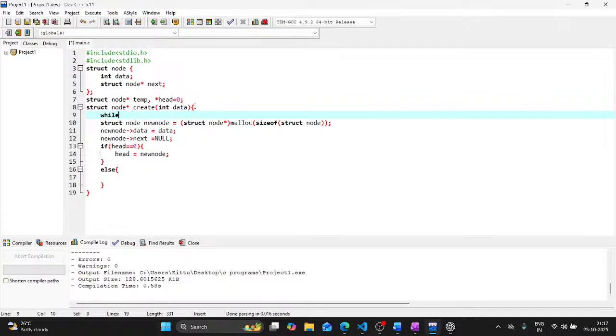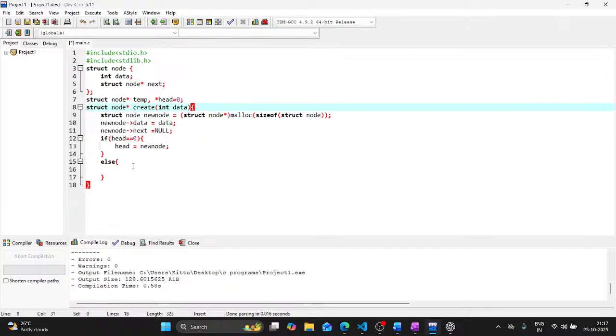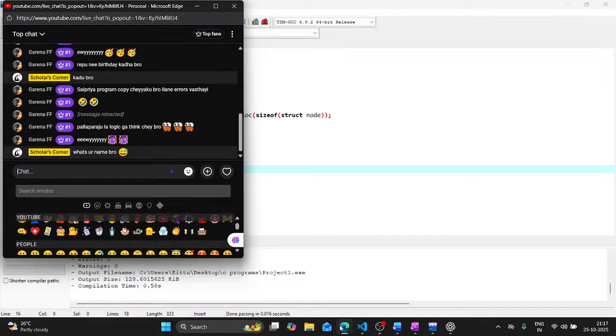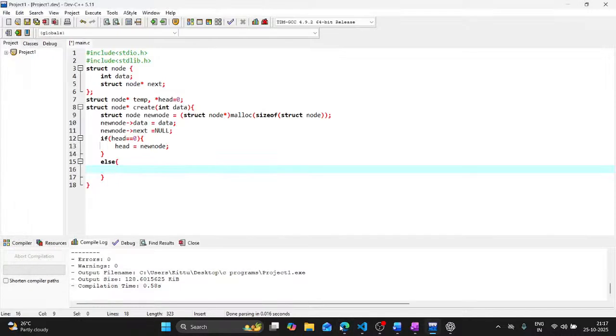So you are just writing the create function. No, you can write that while loop in main. You can write that while loop outside, I mean inside the main function. I don't know if my words are making sense or not.